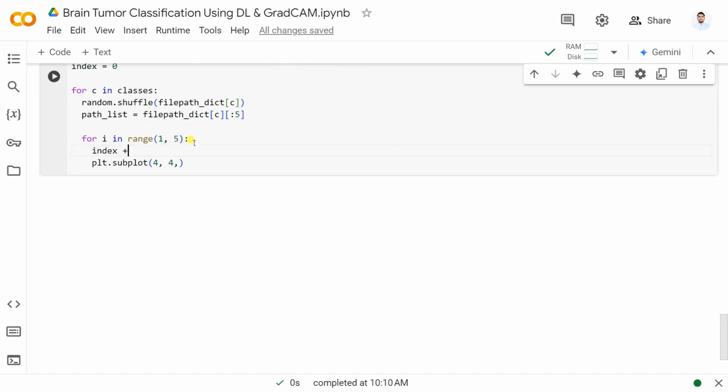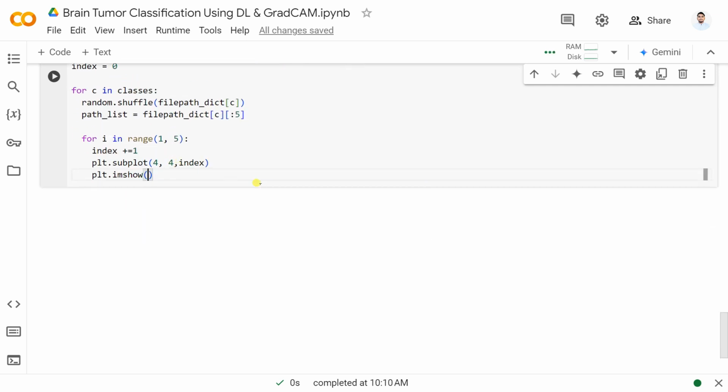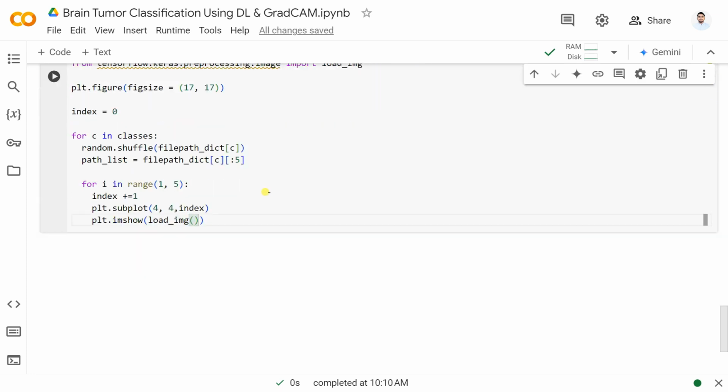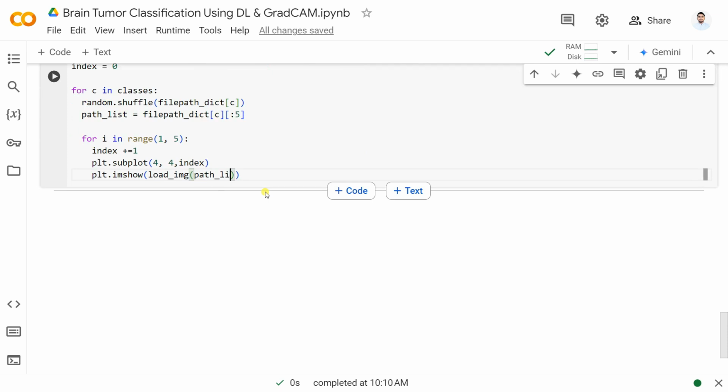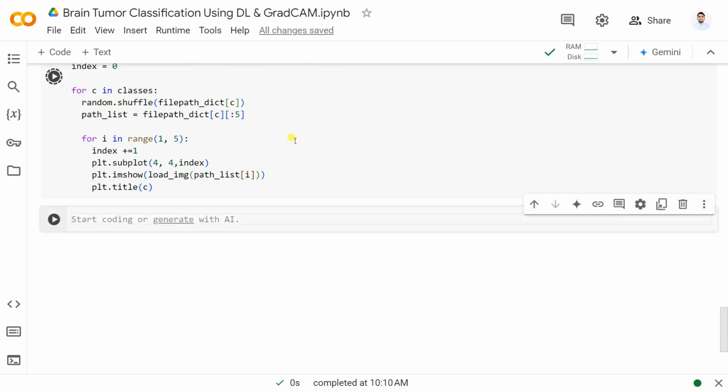So it should be index plus equal to 1. Okay, and this index is used here, because based on that it will create the index number with so many columns and so many rows. Now you can use plt.imshow, and inside that you can use the load images that we actually imported, and inside this load images you can give my path list of the i index number. Now you can give the title, let's say plt.title. So our title is nothing but coming from the c. Okay, now you can press shift enter.